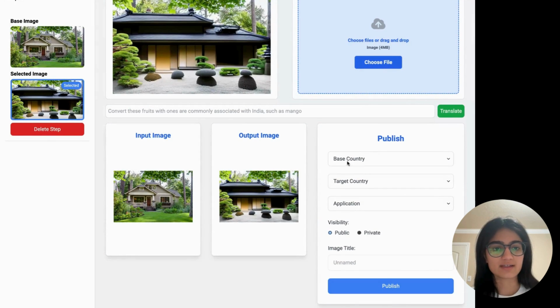And then now you can hit publish. So this will actually help us and help you get an idea. So we have all of these cultures here. So I'll select the input image as United States. So I'll scroll down. Let me see if I can just search states. Okay, great. And then I'll say the target country was Japan.